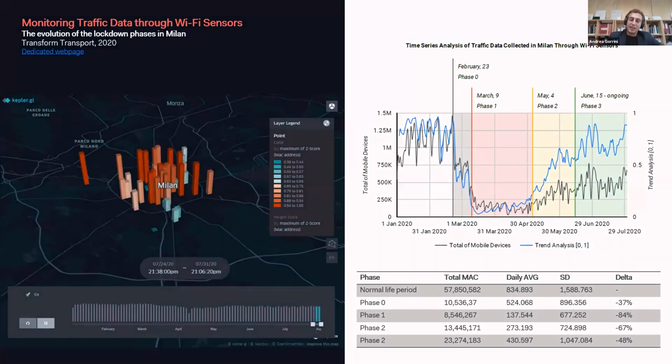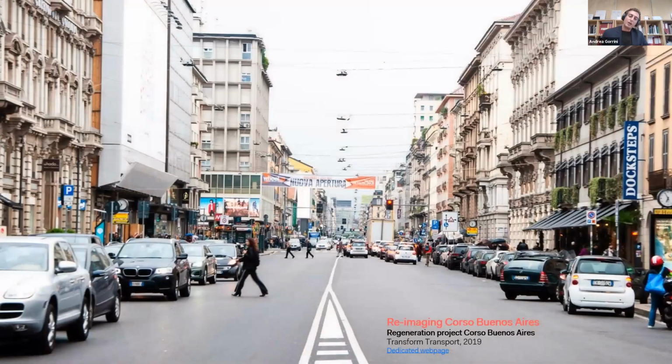And now I want to very briefly show you two examples of case studies where we tried to apply all the approaches and techniques for collecting data to propose a regeneration project. The first was focused on Corso Buenos Aires, which is the largest commercial venue street in Europe.